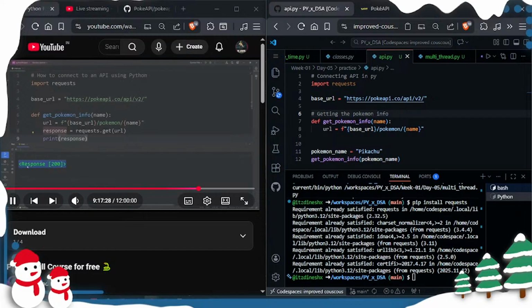Here's our response object. It has a status code. This is an HTTP status code of 200.